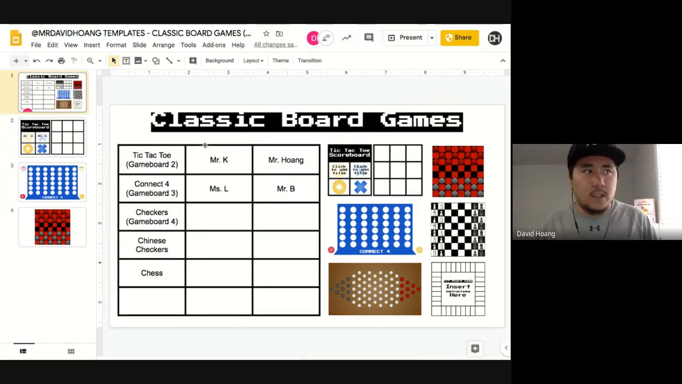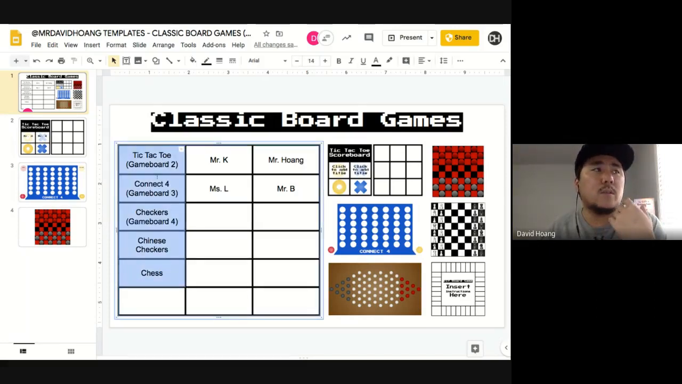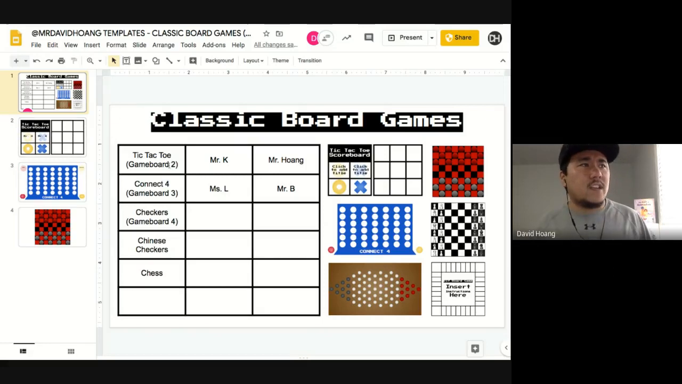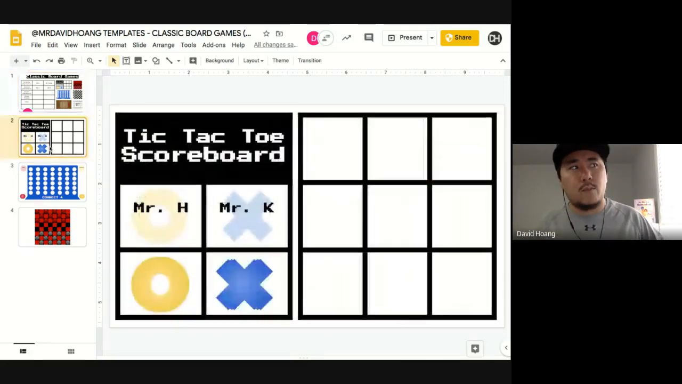But the first thing I want to show you on the board here is you can have multiple games going on. So we've got tic-tac-toe, Connect Four, Chinese checkers and chess. So you can organize the different games that you want to have played. The first game I'm going to challenge Mr. K to is tic-tac-toe. So I'm going to go to game board 2. And when I see that Mr. K's icon here in the bottom left has gone to game board 2, I know that he is there now.